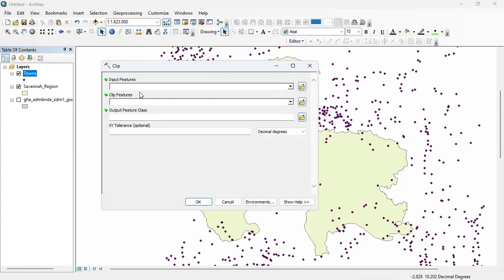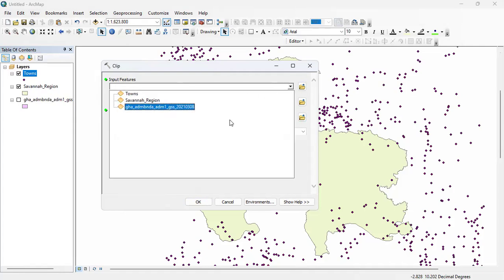In the clip, we have input features and clip feature. The clip feature will always be your reference point. Are you getting me? The clip feature will always be your reference point. And what's our reference point? Savannah region. That is the region of interest we are looking for. So the clip feature will always be Savannah region. Then your input feature will be the new feature you are trying to add. And what's the new feature we are trying to add? Towns. That is the new feature we are trying to add.